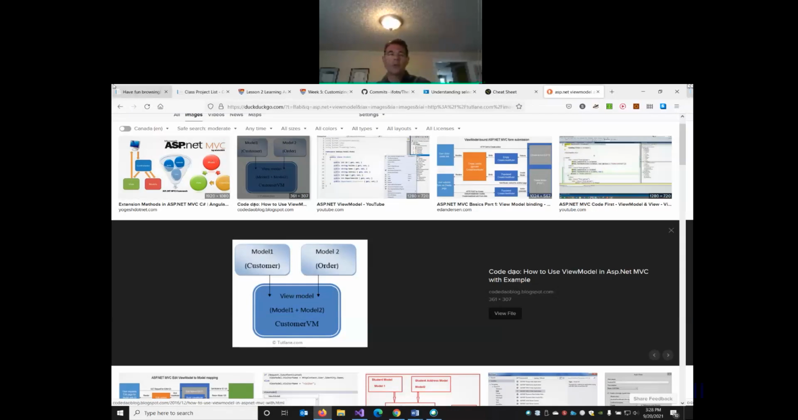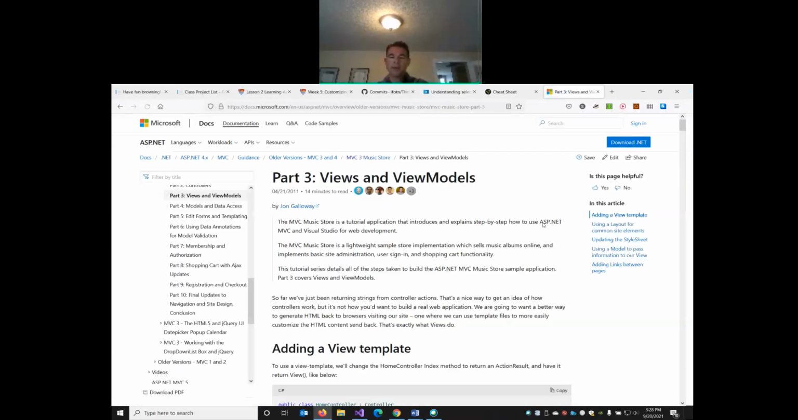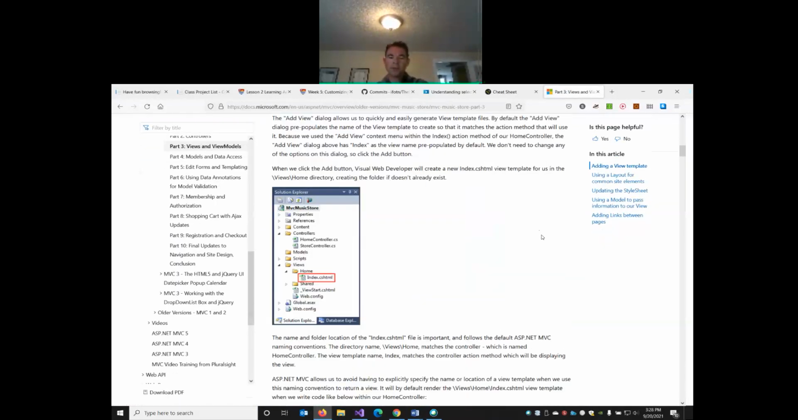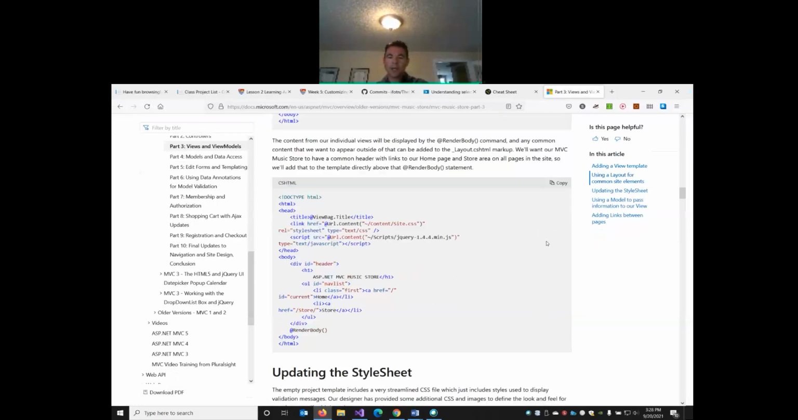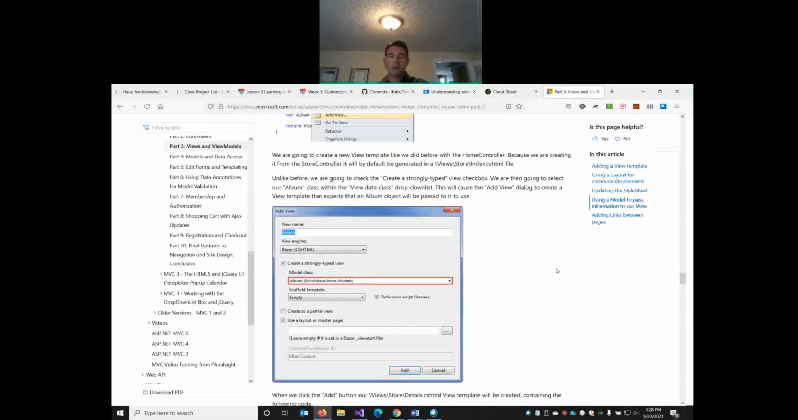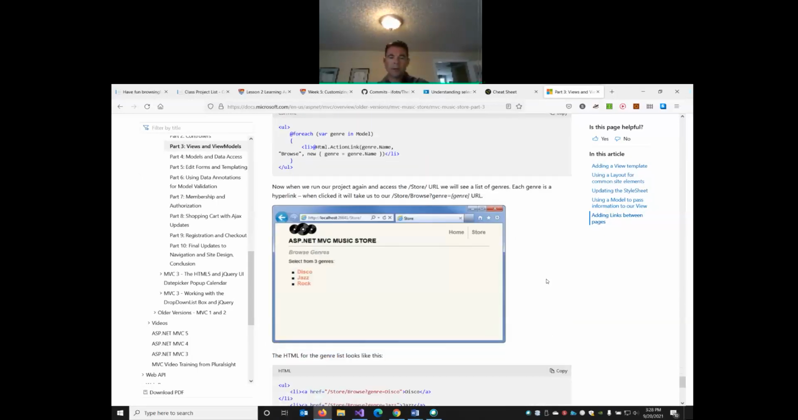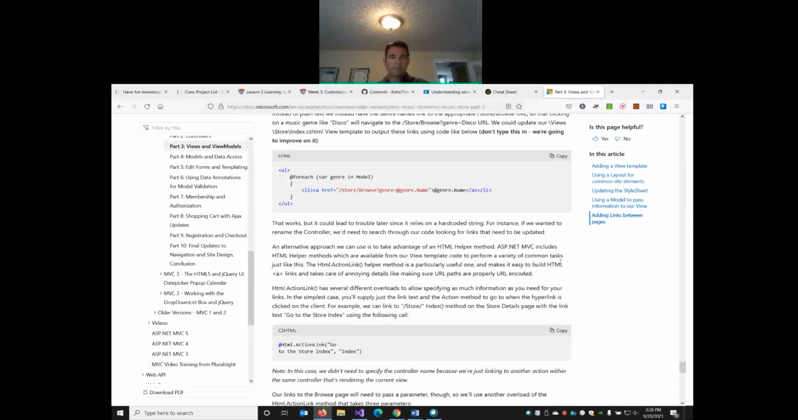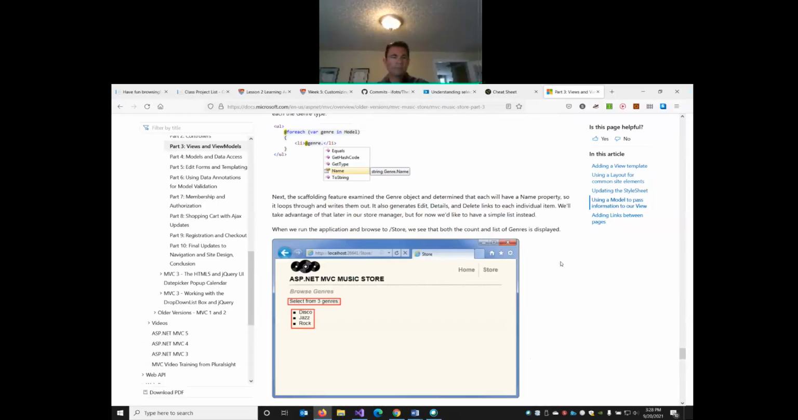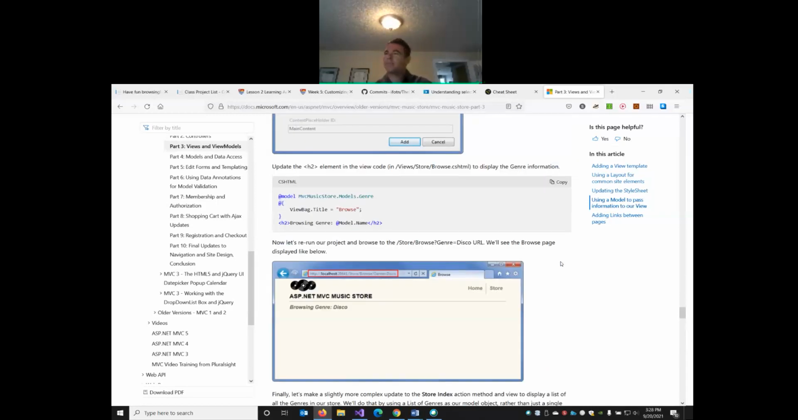And there's tutorials here on how to do it. So you can actually find this right in the Microsoft Docs. They show you how to do this right here. A little further down, there's the information about the model, blah, blah, blah. There's stuff about the view model down near the bottom. I think they actually took it out of here.